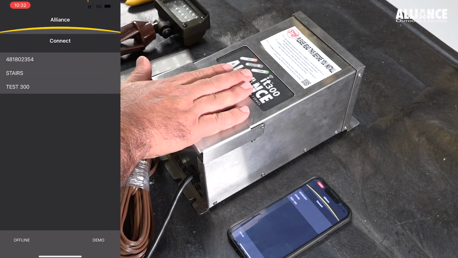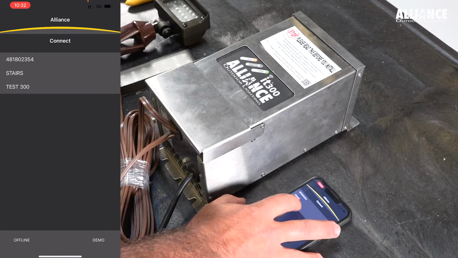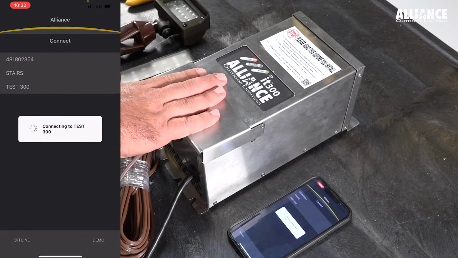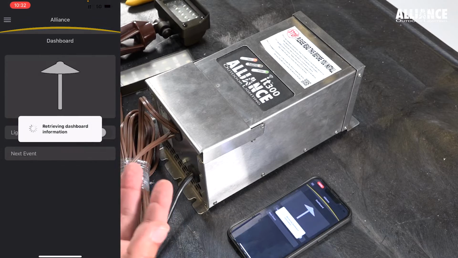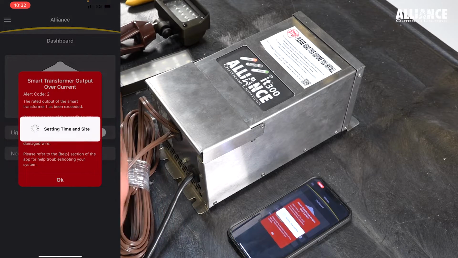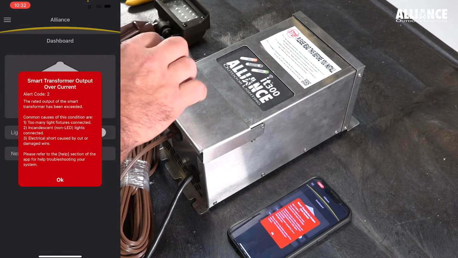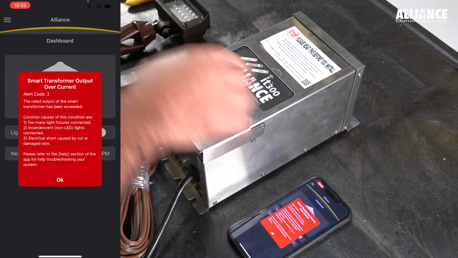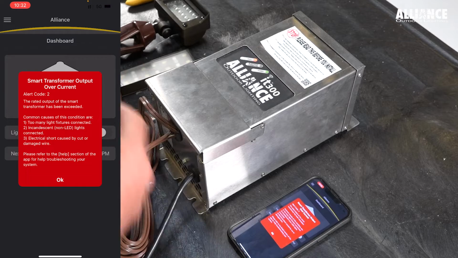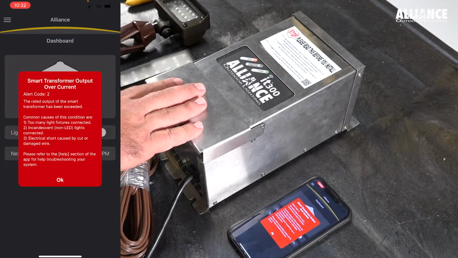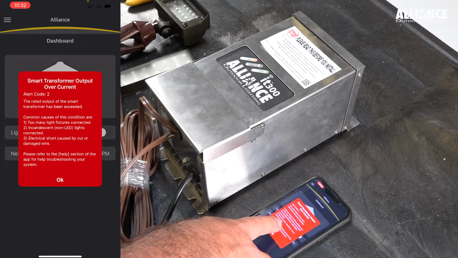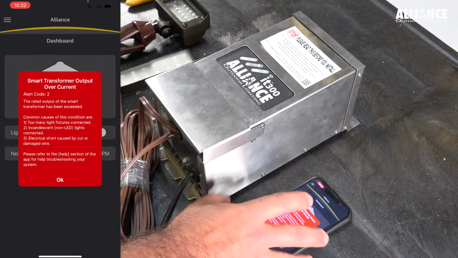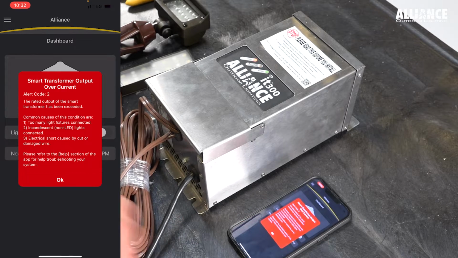I know that we've named this transformer Test 300, so I'm going to touch where it says Test 300 and that's going to connect to this transformer. If this was a brand new install, and the reason that this red fault light was on was simply that this transformer had never been hooked up before, this would clear the red fault light. We deliberately tripped this transformer so you can see the alert code on here too, which is transformer output over current. This alert code will come on when there's a direct short.